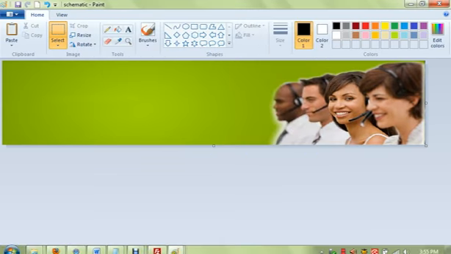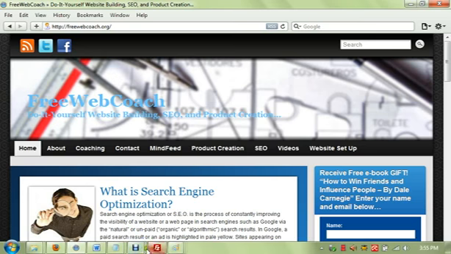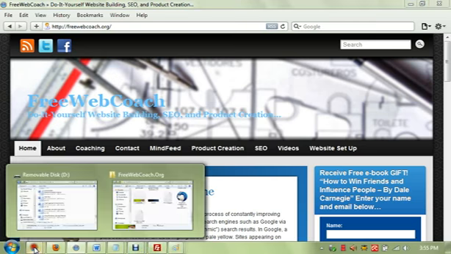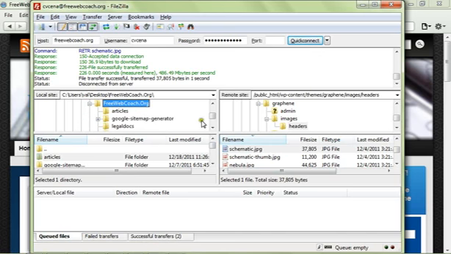Now this is how the website looks. I'm going to replace it with that green one. So what I'm going to do now is go to my FTP and look for that image in this folder, because the right side is on your hosting account and here is on your computer. So just double click on that folder, and I'm going to look for that image.